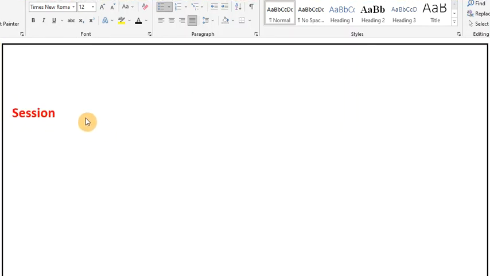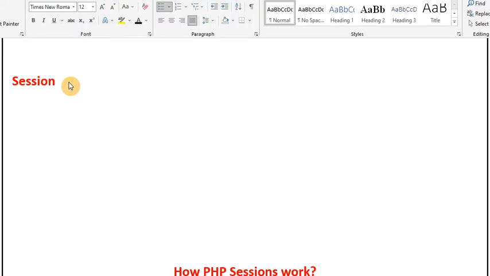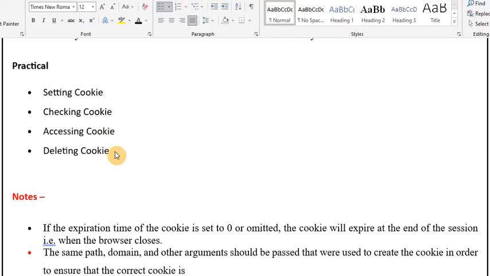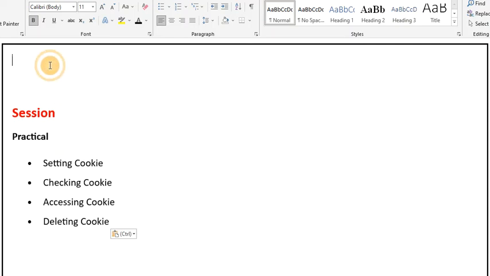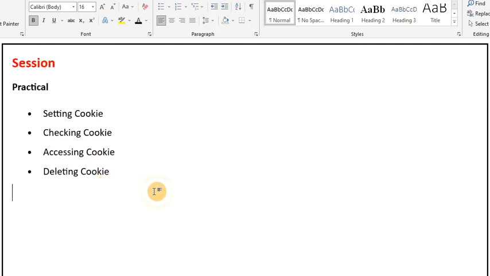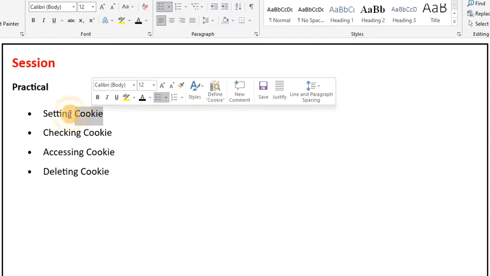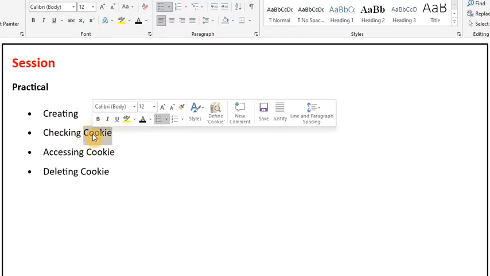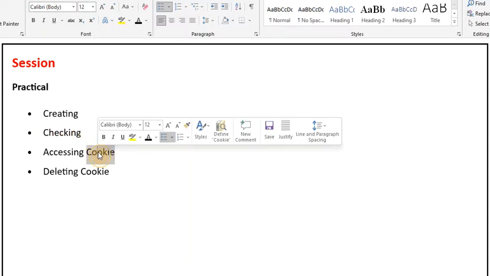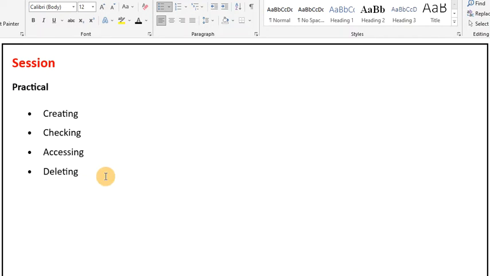Now the next topic is the session, how we have to create a session in PHP. So again we are going to discuss these topics with a practical approach in the session: how to create a session in PHP, how we can check the session, how we can access it, and how we can delete it. So these four things we are going to understand here in the session.